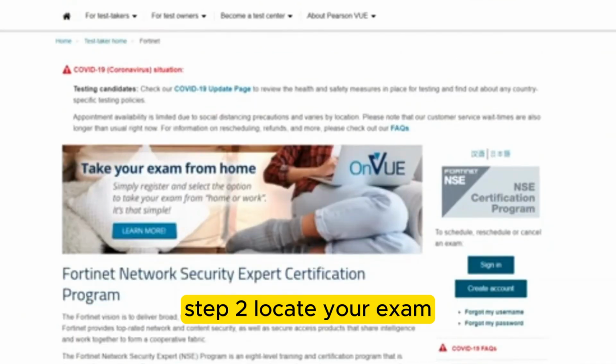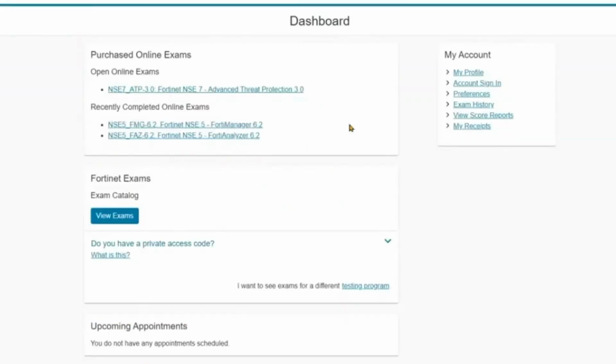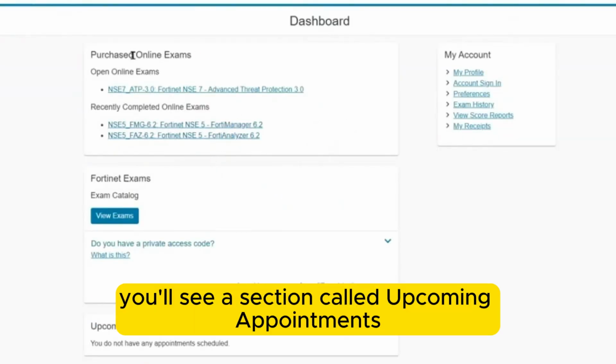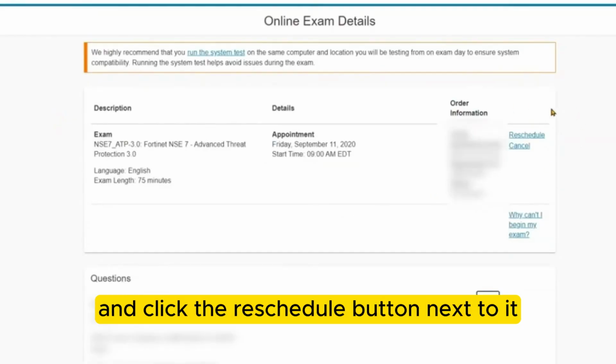Step 2. Locate your exam. Look for the exam you want to reschedule. You'll see a section called Upcoming Appointments. Find the exam you need to change and click the Reschedule button next to it.